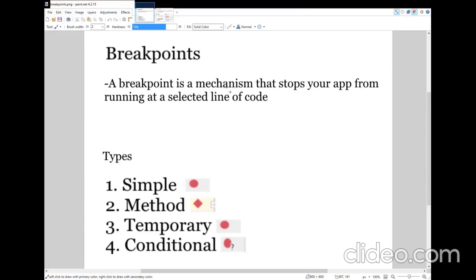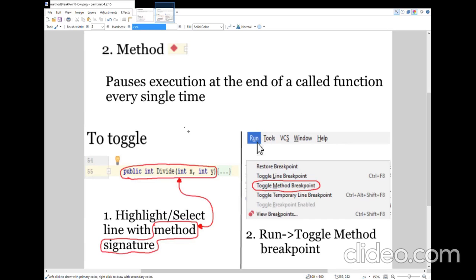The second type of breakpoint is the method breakpoint. Now this breakpoint behaves just like the simple breakpoint, except rather than stopping your app's execution at a selected line, it instead stops execution at the end of a selected function. To set a method breakpoint, first you need to take your cursor and select the code line that contains the method signature you want your breakpoint to be placed at. Next, you'll want to navigate your toolbar, go to Run, and then select Toggle Method Breakpoint. Once you do, it should place a red diamond icon inside the gutter area region, like this one here.